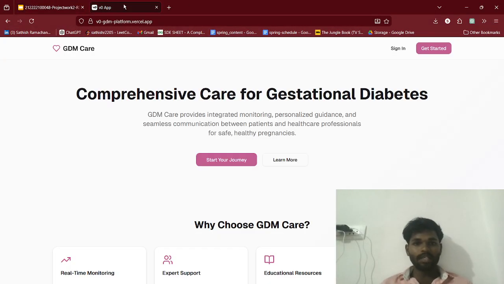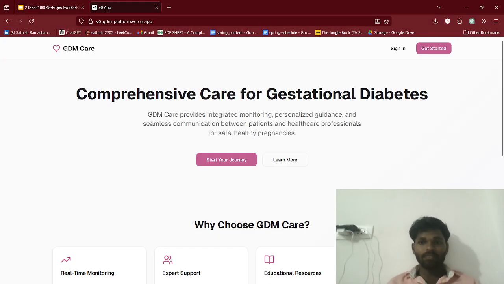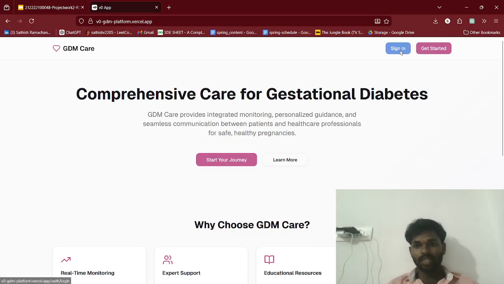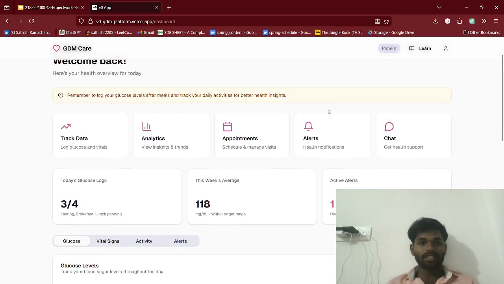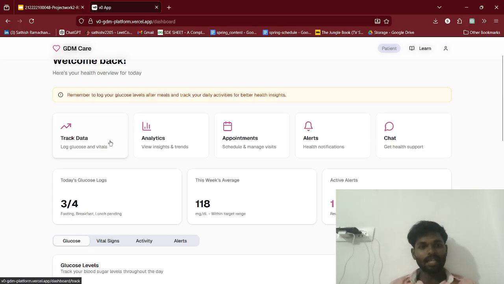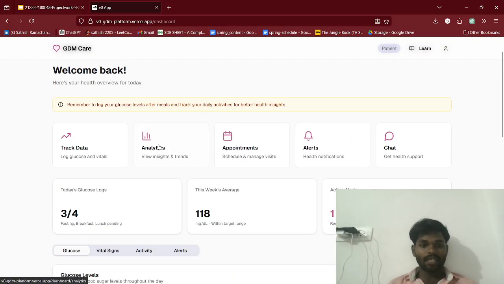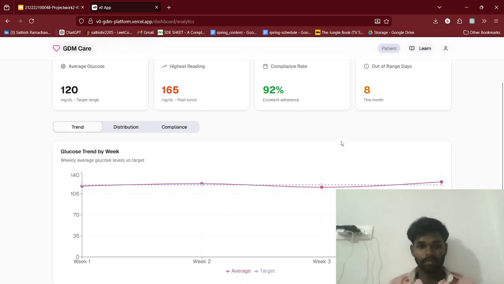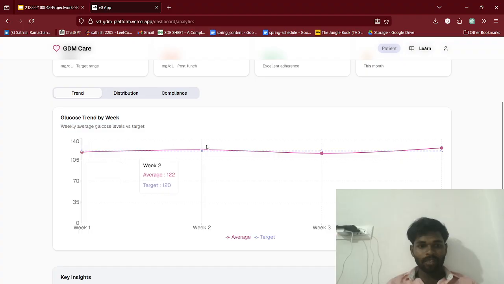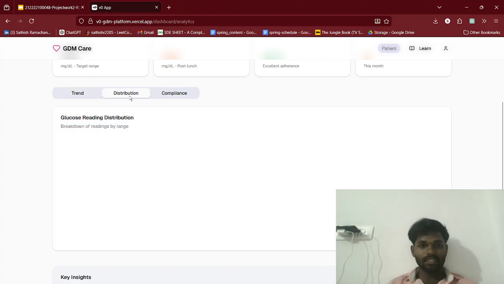Now let's go to the demo of the project. This is the website's welcome page, and I'm going to sign in as a patient. So this is how the patient's dashboard looks. They can track the data by entering the data in the track data section, and they can view their analytics here. Average glucose for the week, highest reading in the week, compliance rate, out of range days in the particular month, glucose trend by week, week 1, week 2, week 3, week 4, average and target is listed here.